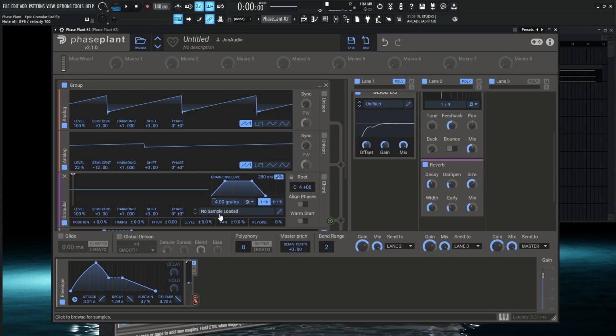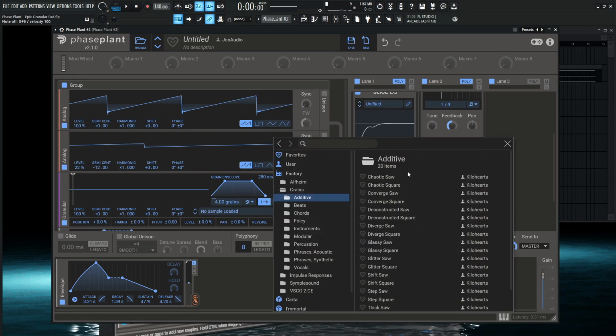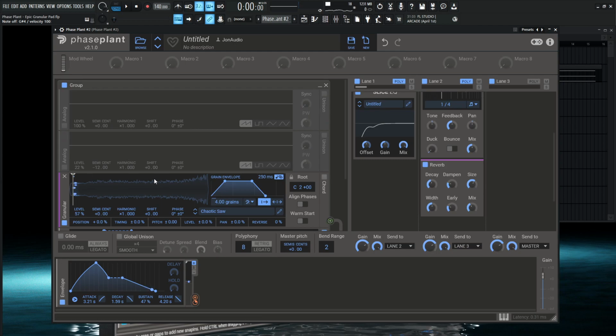And for this demonstration where it says no sample loaded, I went in here and went to grains, I did additive, and I did, whoops, that was kind of quick, additive chaotic saw, something like this. And then let's maybe bring this level down a little bit here. So let's focus first on the granular right over here.